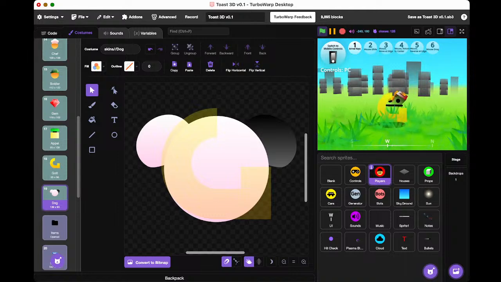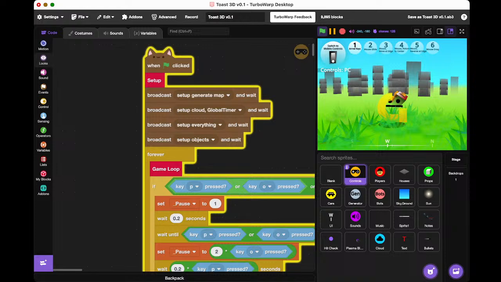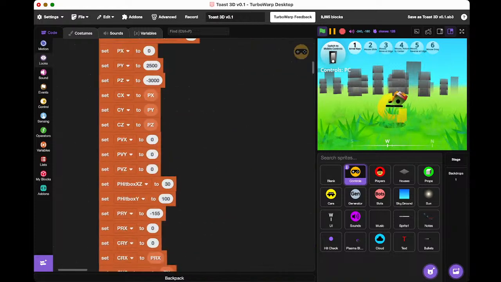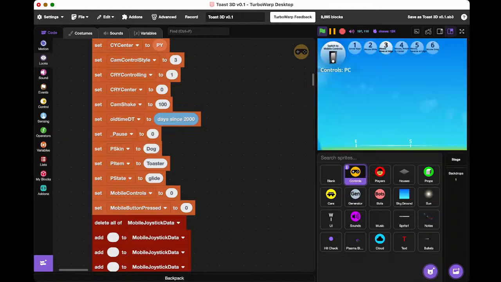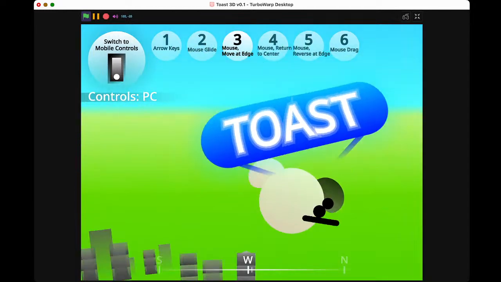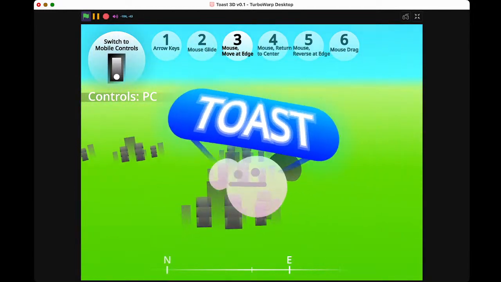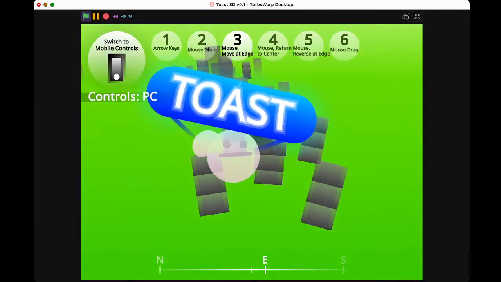Okay, so I think all we have to do is go into controls and set P skin to dog. Okay, let's see how it looks. That's funny. Look at the dog. Actually, it looks okay. It doesn't look that bad. But we gotta make the mouth a nose. Like a dog nose.